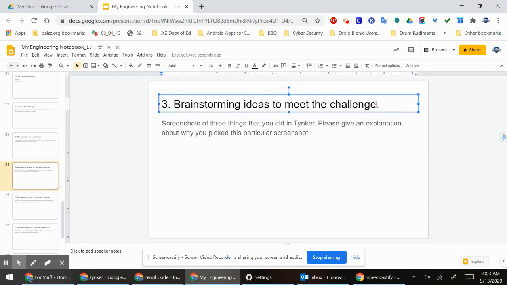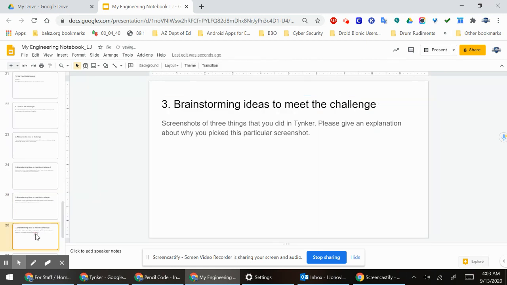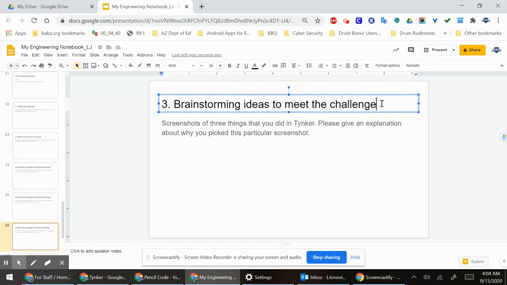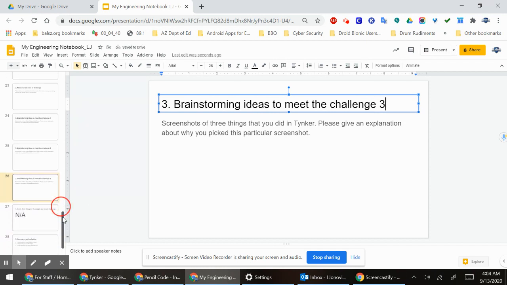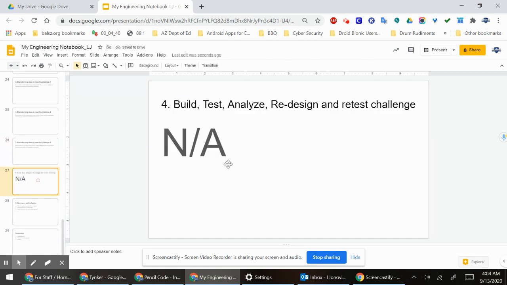So you're going to go up here to this top. After you've done that, you're going to put this as slide number 1. And this is going to be number 2. So these are where you're going to put your screenshots and you're going to give your explanation. All right, and here's the third one. Okay, so now we've done that. And then for 4, we're still going to keep our NA right there.